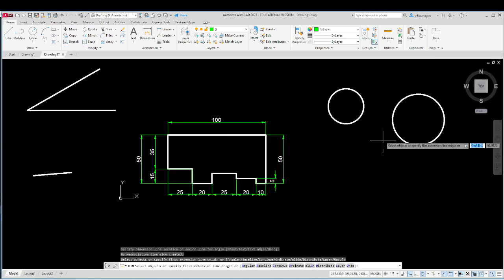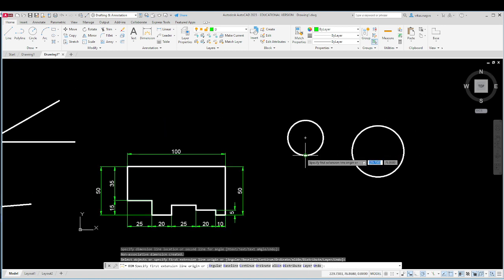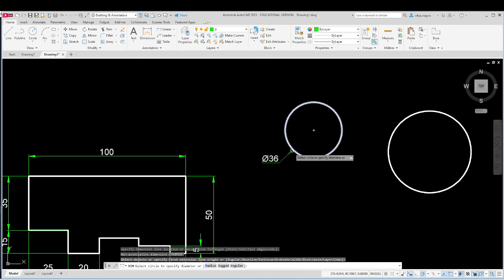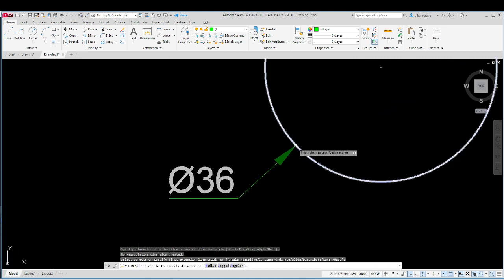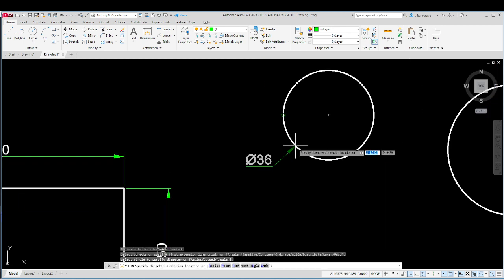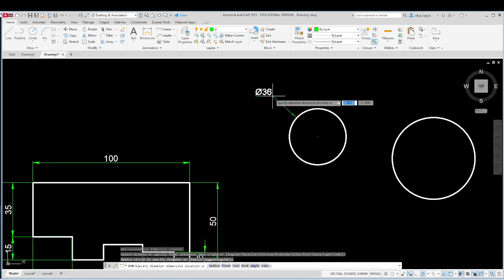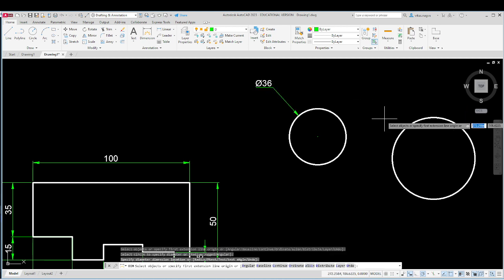If you have to dimension a circle, you just have to select the circle. Now when you try to select, sometimes you'll get the object snaps of the circle like this. So if you have to dimension a circle, just zoom in and select the circle. After zooming in, you can see the diameter is getting dimensioned. You can place it anywhere you want.